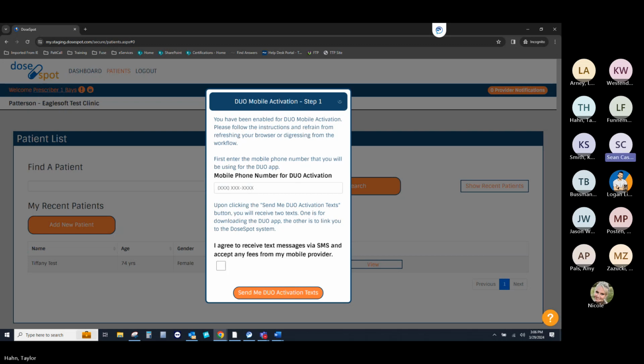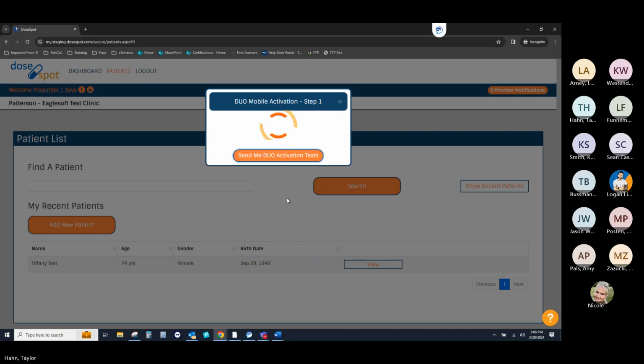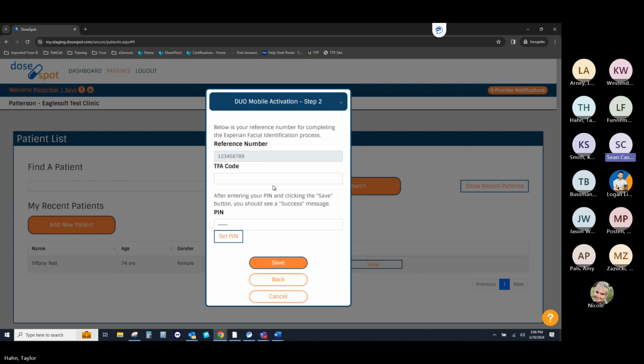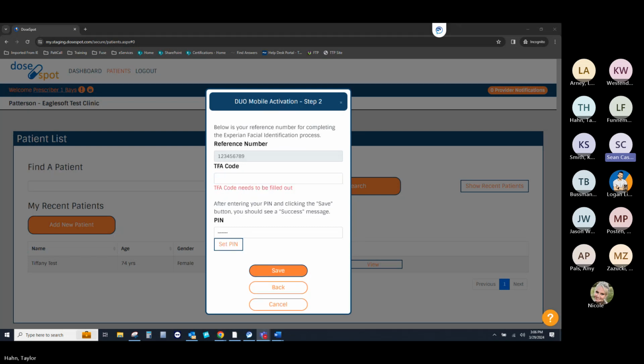Okay, alrighty. So we can use the number 508-691-2650. And we'll just make sure we check off that bottom checkbox. And so I just received 2 text messages. The first one asks me to install the Duo mobile app. And then once that Duo mobile app has been installed, we'll use that activation link here.